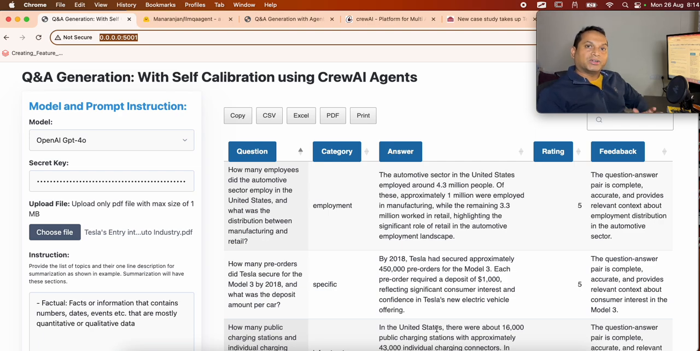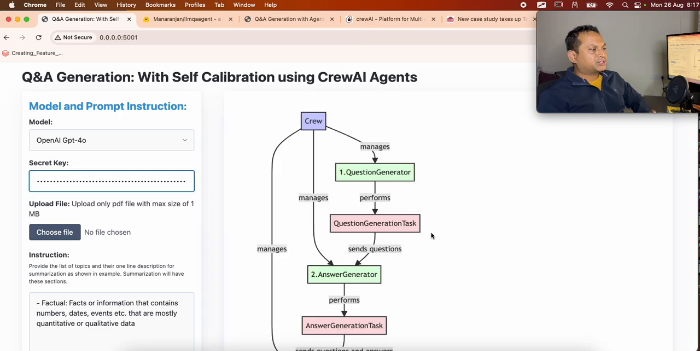And to demonstrate that, let's look at an example. So I have built a tool to generate questions and answers. This tool is built using an agent framework called CrewAI. I think it's one of the most widely used agent frameworks today. So let's look at the Crew.